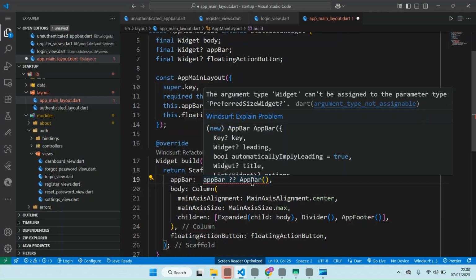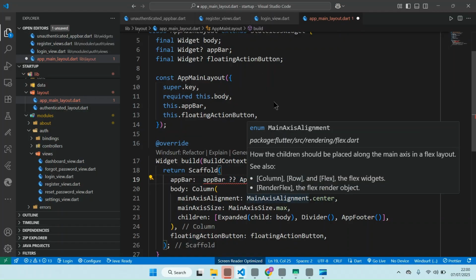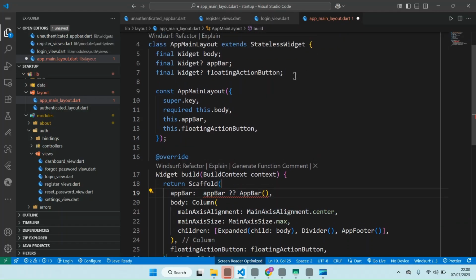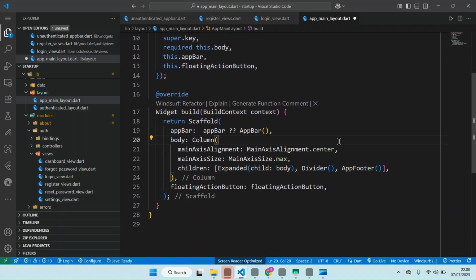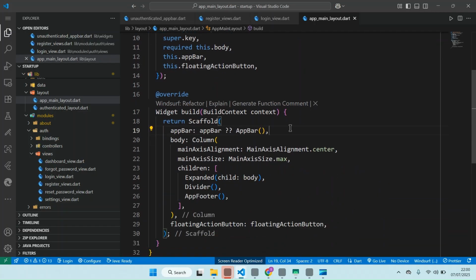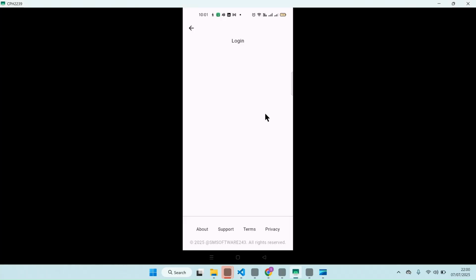Widget cannot be assigned to the tab parameter. Oh, so this one we have is a widget. So let's try to change this to app bar. Now the error is gone. If you save that, okay. What we are trying to do here is we show app bar if you have it. If you don't have, we show just the default app bar. If you show the default one, you will just get the back icon. All right.